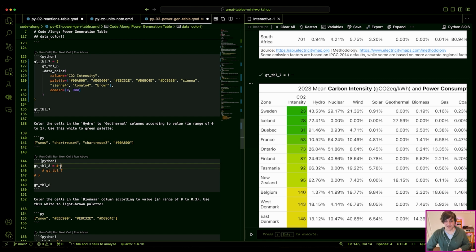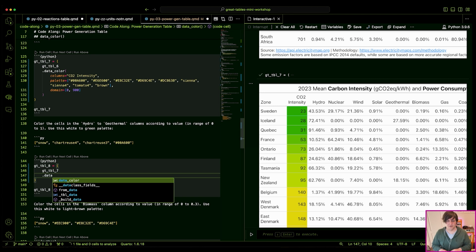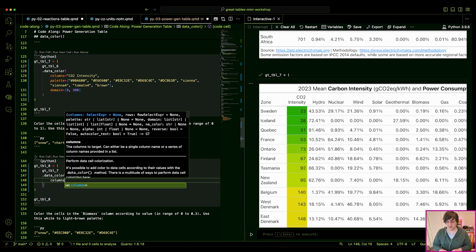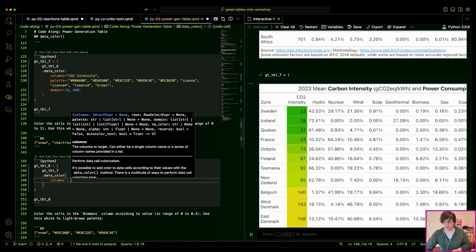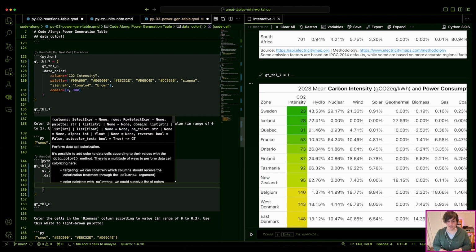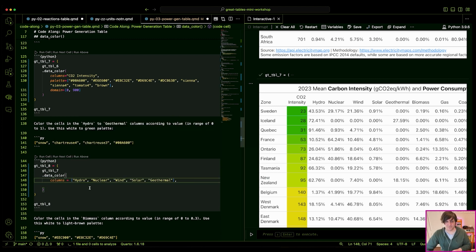So I'm going to do the same sort of thing. Uncomment this code, and then use data color. Great. The columns, in this case, will be a larger set of columns. I have it as a list here. I didn't show you this before, but you can just have a list of columns and not have to use a selector, because it's actually a little bit complex to use a selector here because nothing is really common across these columns in terms of their naming.